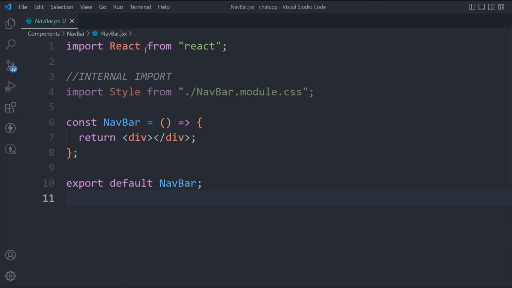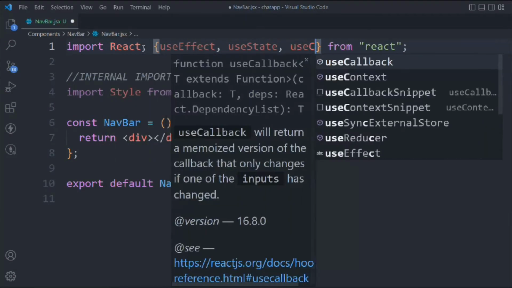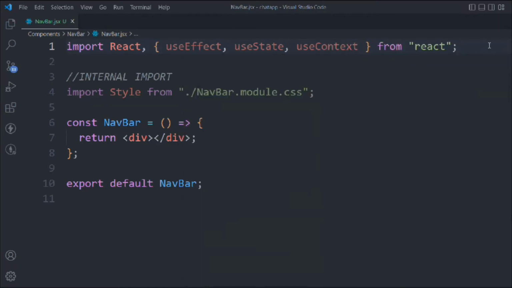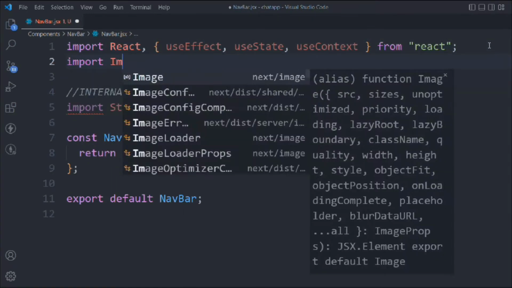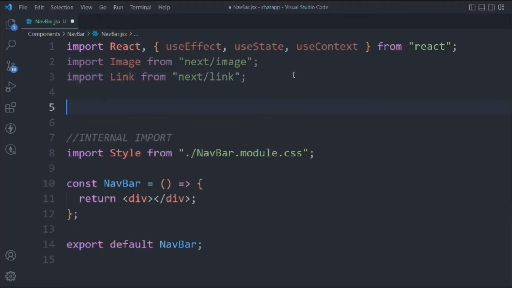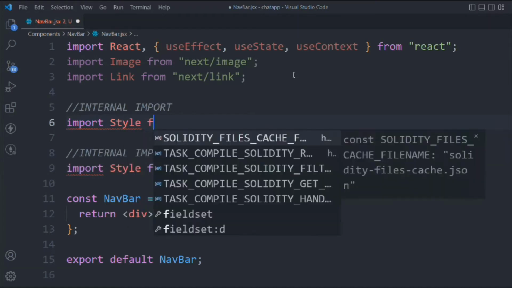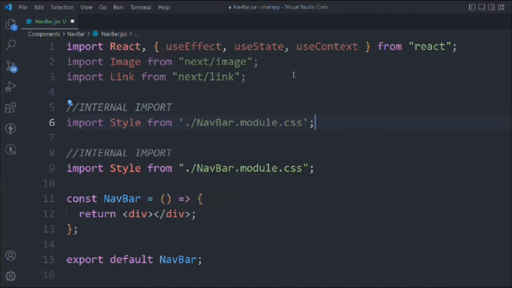Okay, so we're going to import a couple of things from React: useEffect, useState, and useContext. We have to import the images. Next, we have to import the Link, and here we're going to do the internal imports. So first thing, we have to import the style file that's coming from the same directory. Okay, and we have to import our context.